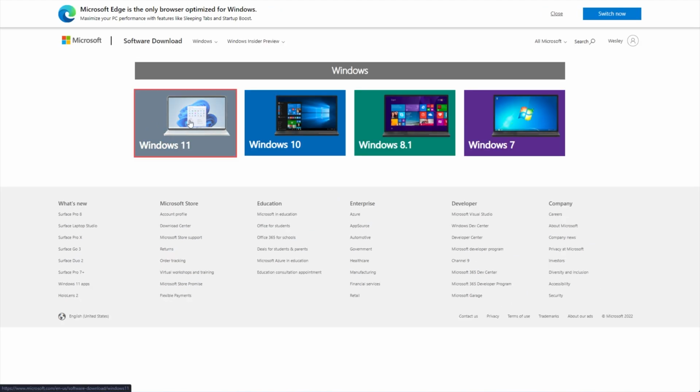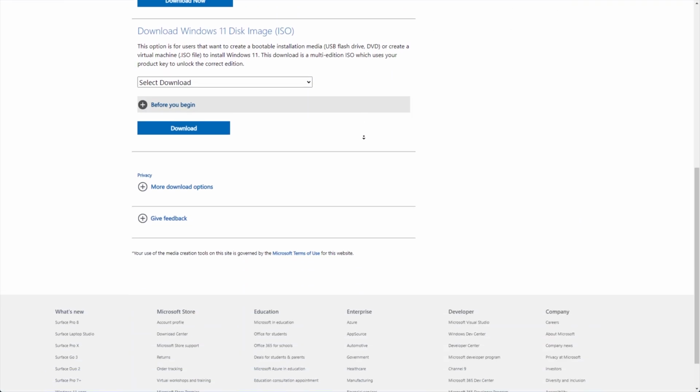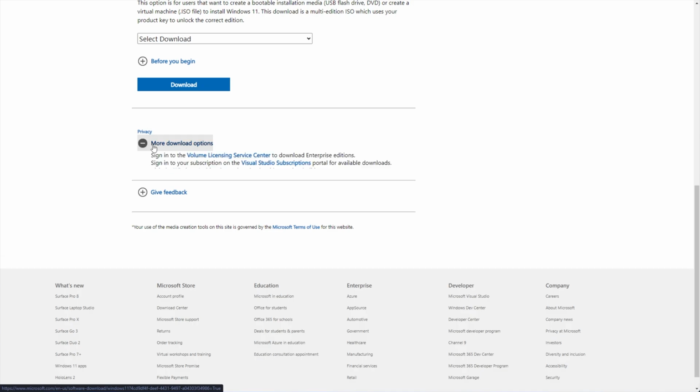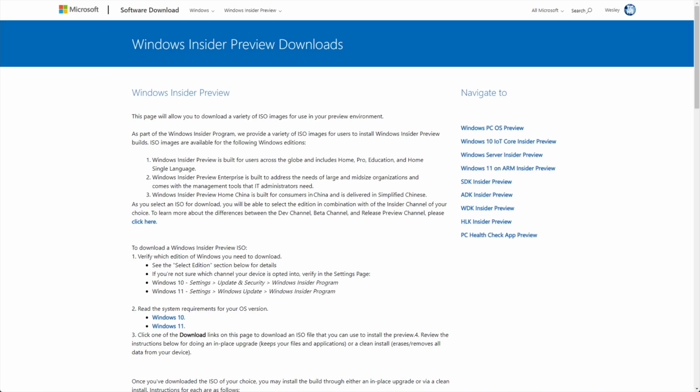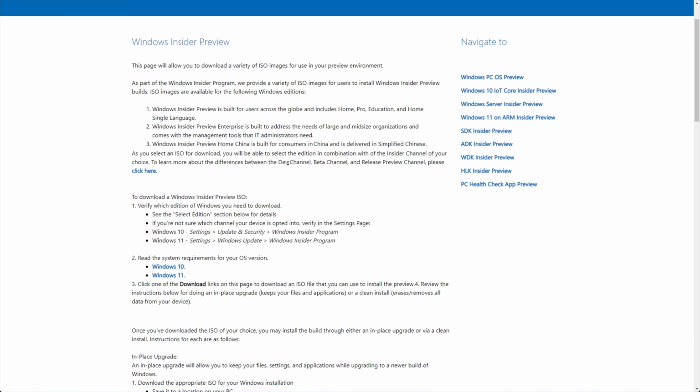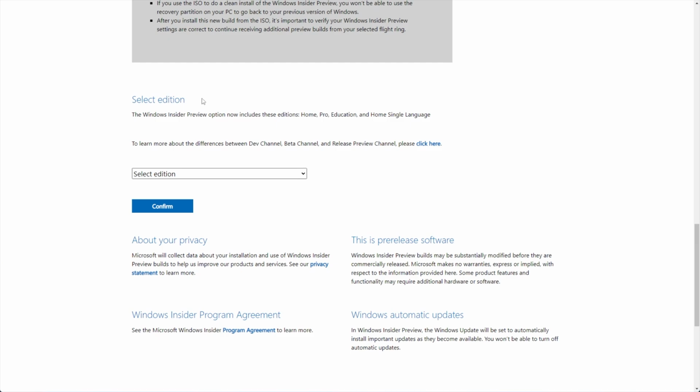Head into the Windows 11 section here, and as you can see, this is the normal Windows 11 download page. At the very bottom, I'll expand More Download Options, and you can see Windows Insider site here. Clicking this link takes me across to the correct page. I'll have this one linked down below. What we want to do is scroll down here, and at the very bottom of this page, after we've signed in, we'll see Select Edition.